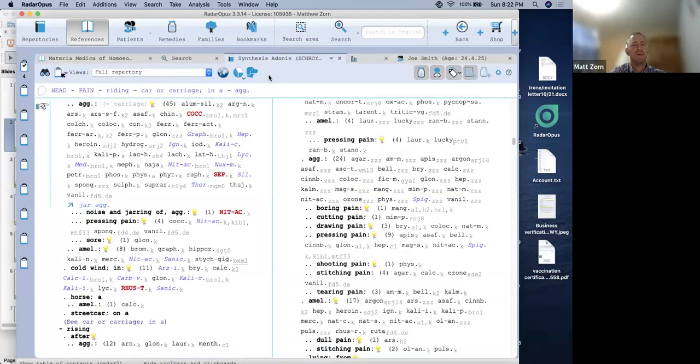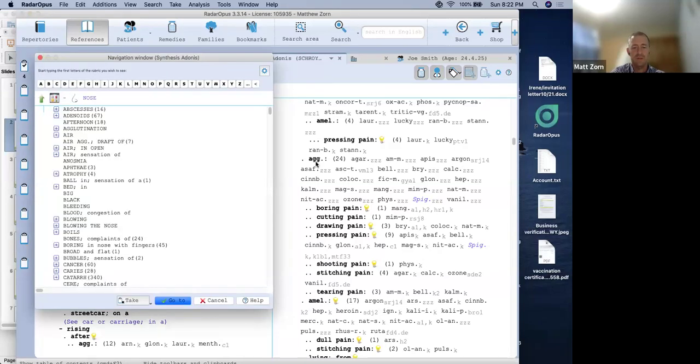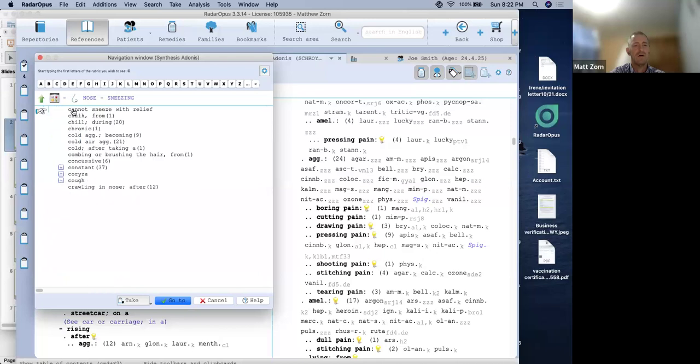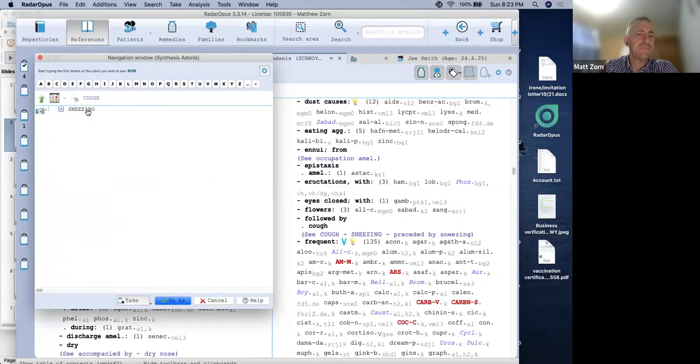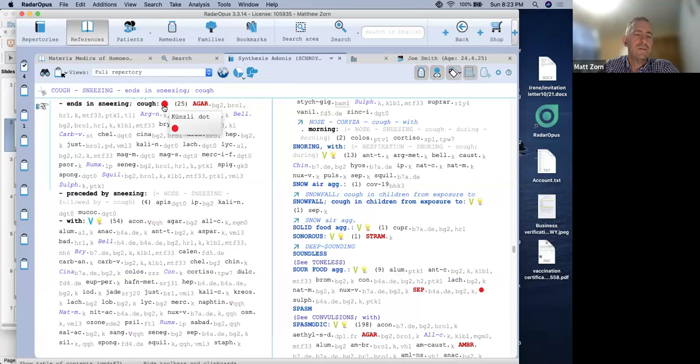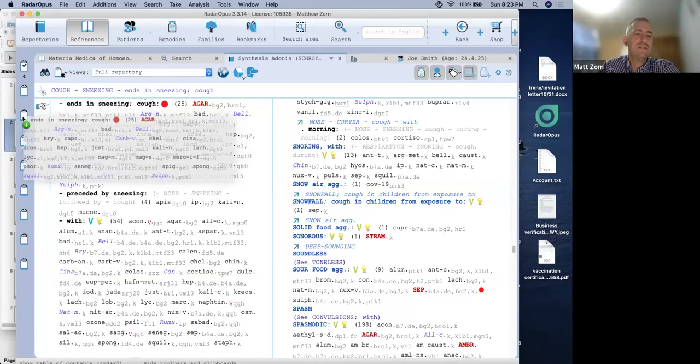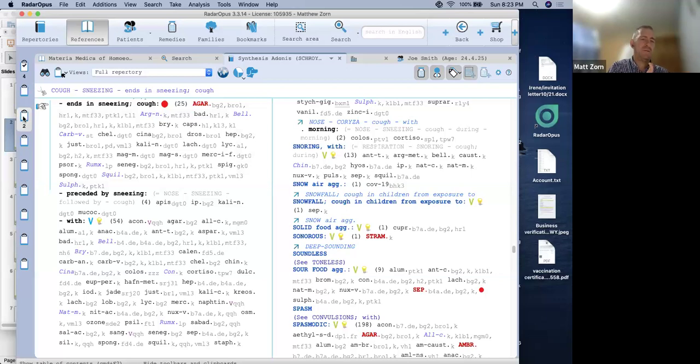I'm opening back up to the repertories, and I know there's a particular rubric under nose, sneezing, cough, after. There's a Kunzli note here. There are 20 remedies. I'm just going to pull this in here. But I also know under the cough chapter, sneezing, ends in sneezing, and there's a Kunzli dot, or Kunzli note. These two rubrics are exactly the same. One happens to be in the nose chapter, one happens to be in the cough chapter. The remedies are essentially identical.